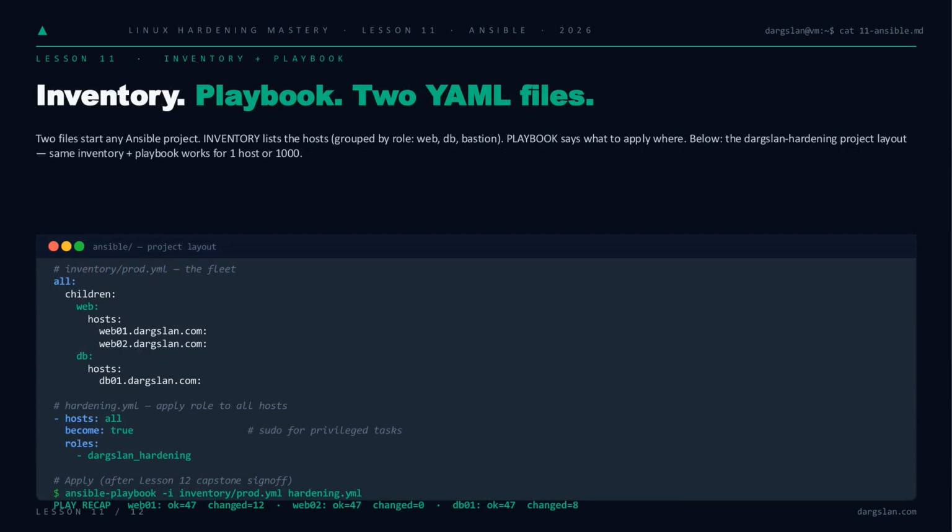So how does Ansible actually wire up to your fleet? 2 YAML files, that's the entire entry point. Inventory describes the hosts, grouped by role, so web, DB, bastion each become addressable targets. The playbook says what to apply, and in our case it's one line. Apply the Dargslan hardening role to all hosts. Become root for privileged tasks.